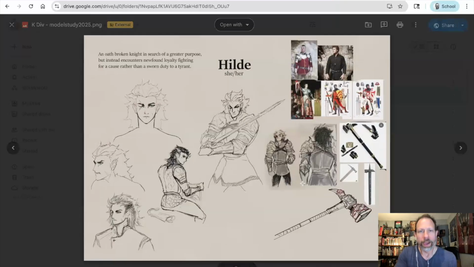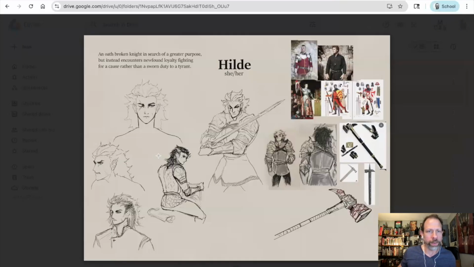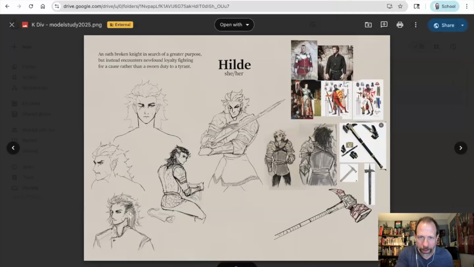Cool. Going as fast as we can here, folks, so we get a look. I know the clock is ticking. K Div brings us Hildy. Hildy, an oath-broken knight in search of a greater purpose, encounters newfound loyalty fighting for a cause. Very cool. Okay. Lots of promise here. Great sketches, great explorations of costuming, poses.